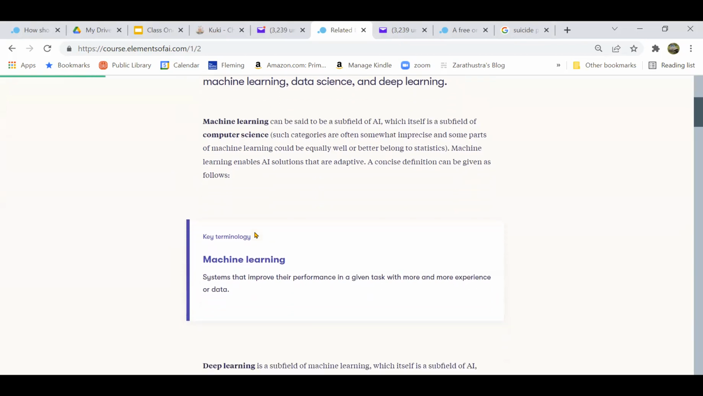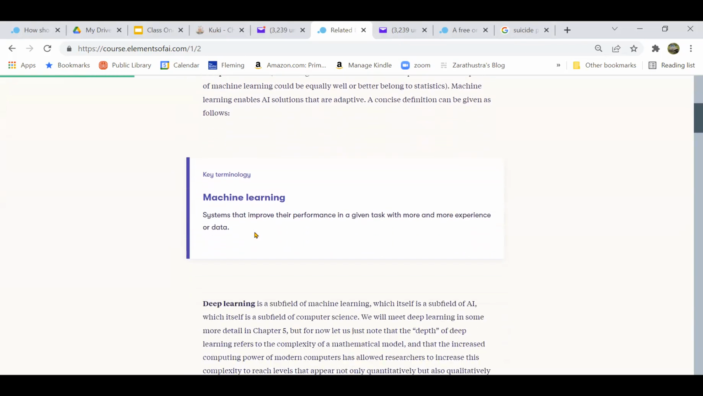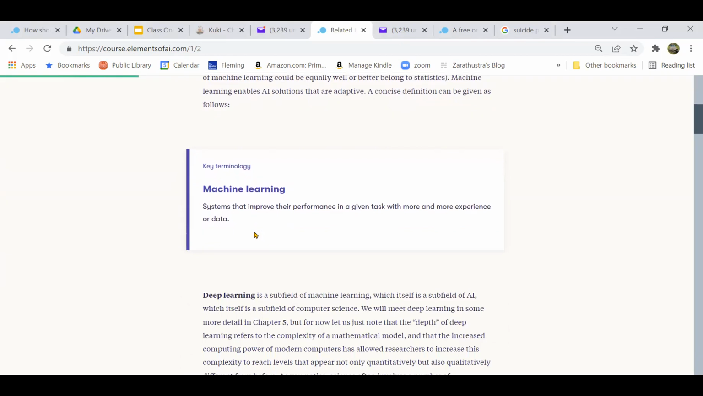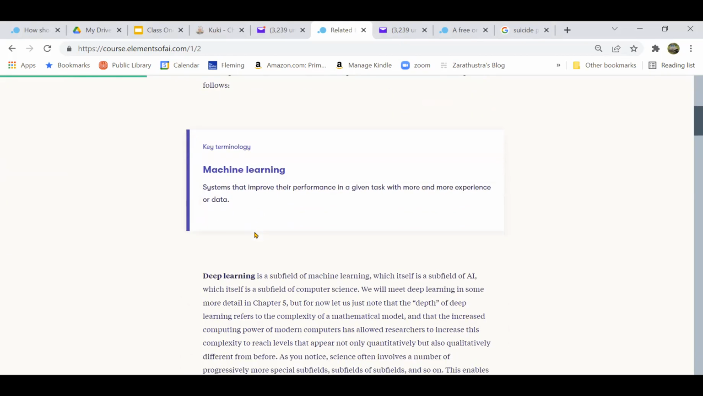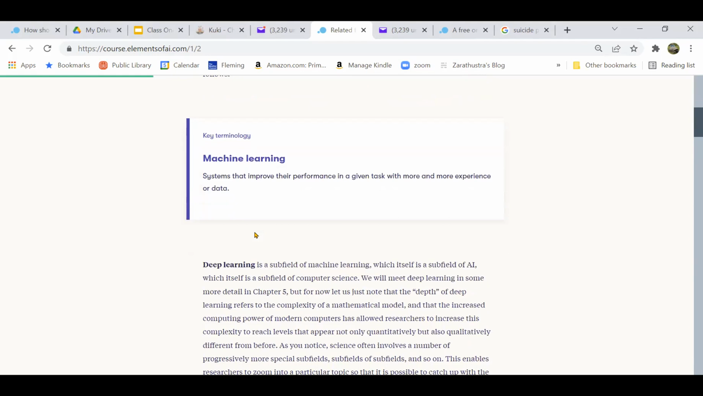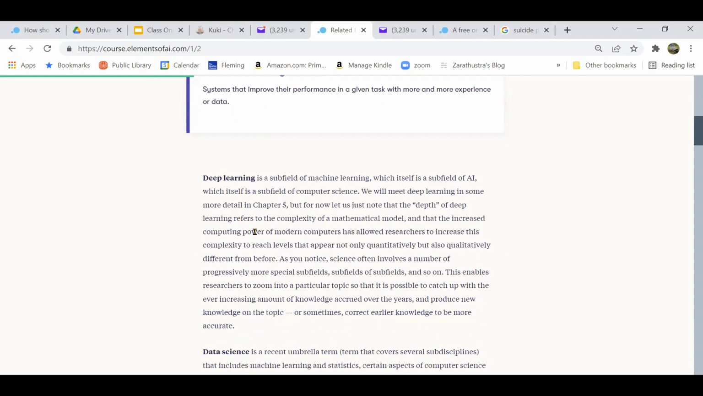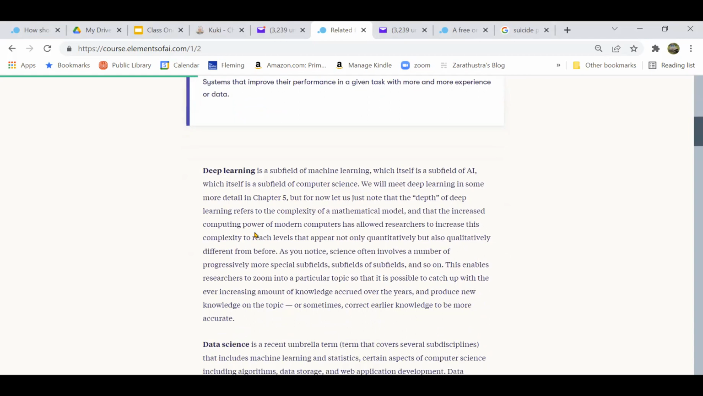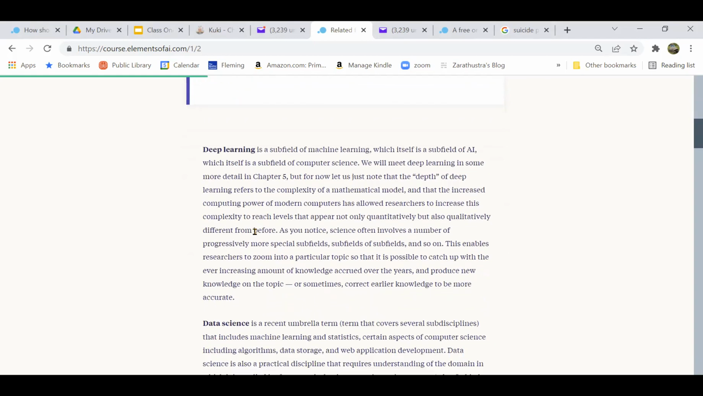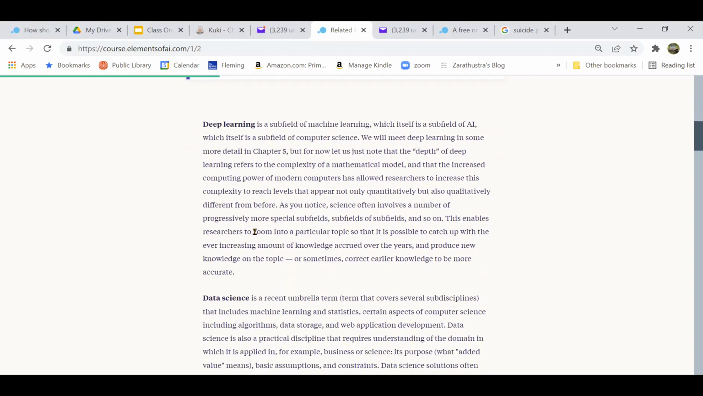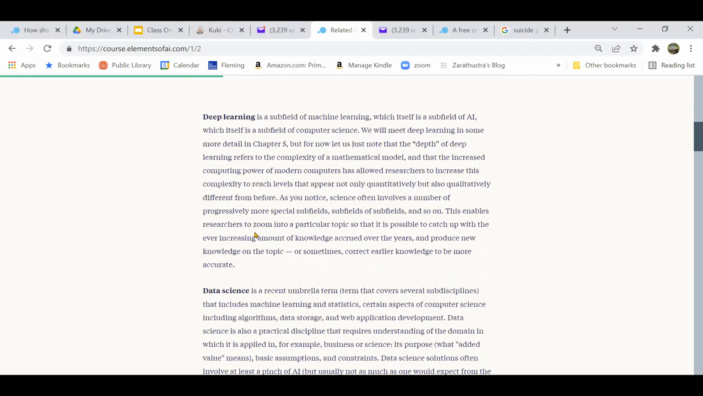Machine learning means that the systems improve their performance with more and more experience of data. Are you seeing the screen that I'm seeing? This is just for listening. Deep learning is a subfield of AI, which is a subfield of computer science. Refers to the complexity of the model and increased computing power.